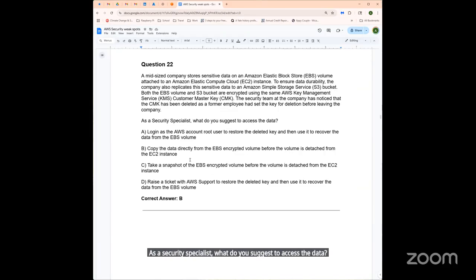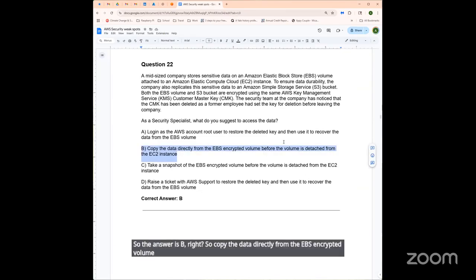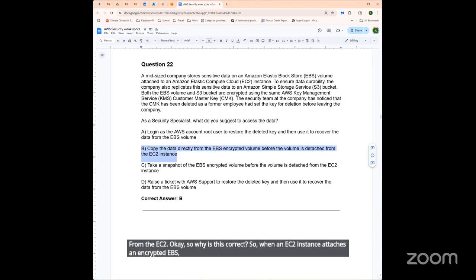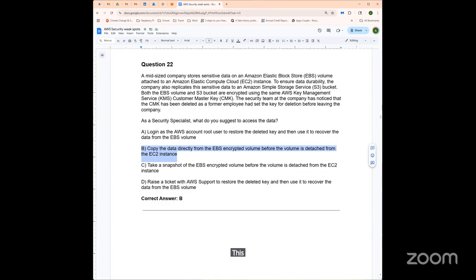So the answer is B, right? Copy the data directly from the EBS encrypted volume before the volume is detached from the EC2. Okay, so why is this correct? When an EC2 instance attaches an encrypted EBS volume, AWS decrypts the volume's data key and stores the plain text data key in hypervisor memory. This key remains active until the instance is stopped or the volume is detached, even if the KMS key is deleted. Okay, so where are we going?